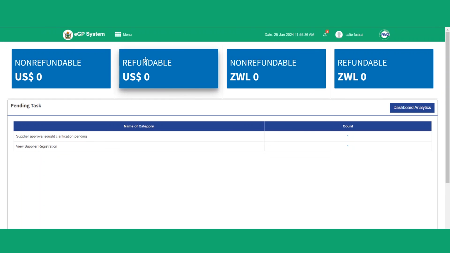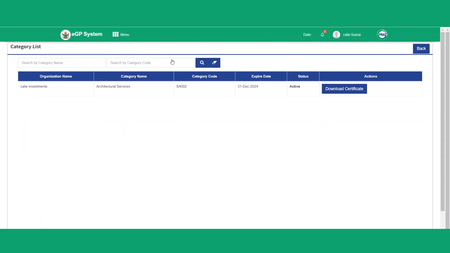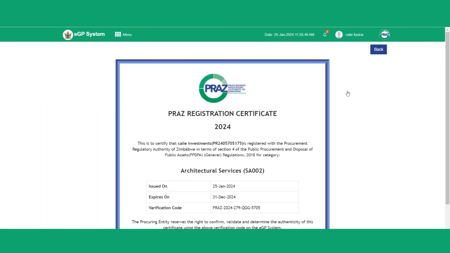To view and download your certificate, do the following. Step 1. Click on Main menu and then Organization menu. The sub-menus will be opened. Step 2. Click on Select to view and download certificate available under the Action column. Step 3. Click View and download certificate.